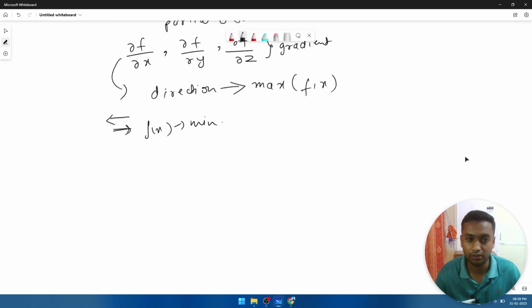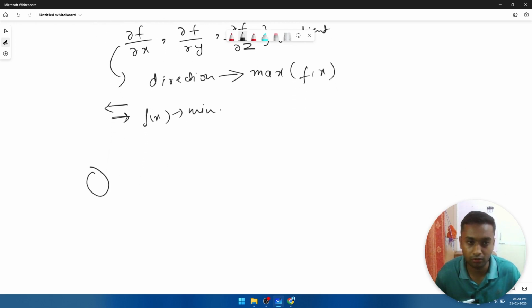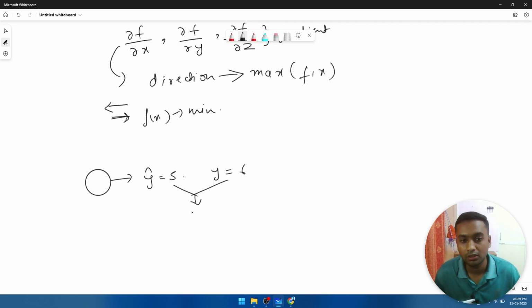For that, let's look at the output layer. Let's say this is the output layer and we got some value like 5 as the predicted value, and the actual value is 6. We compare these two values and find the distance between them. The difference is 1. This value becomes our loss, the overall loss the network has made.